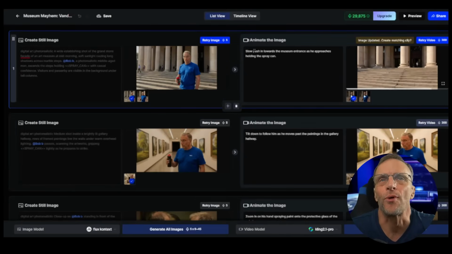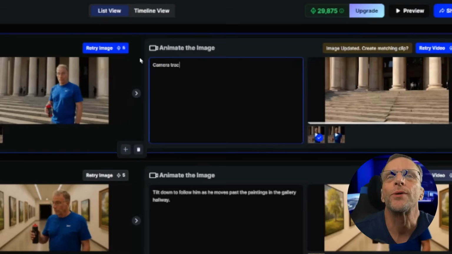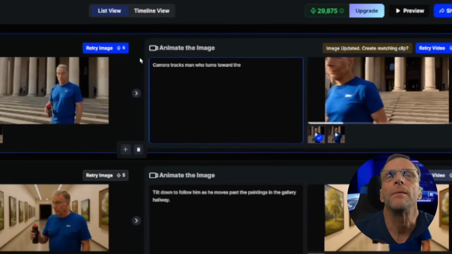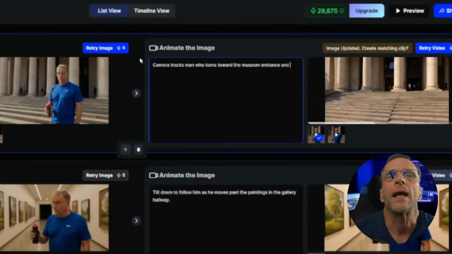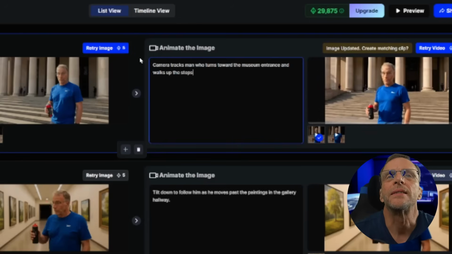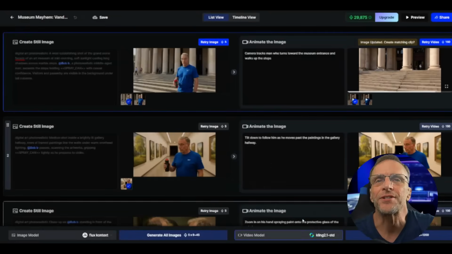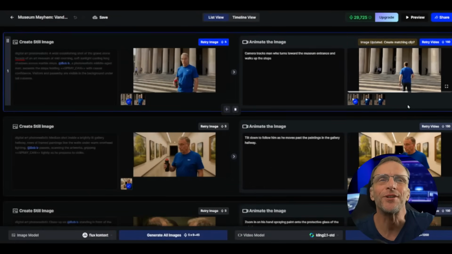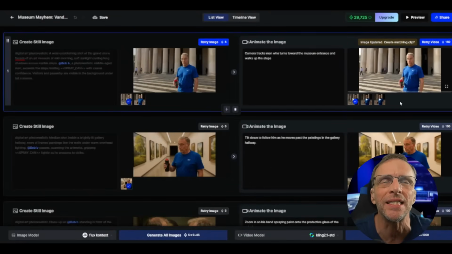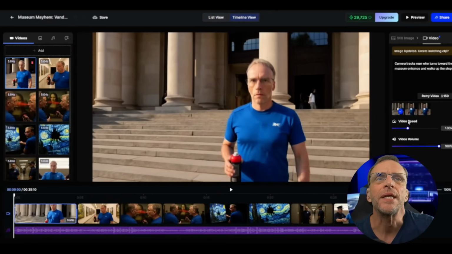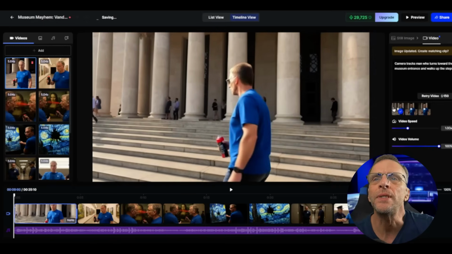I'll change the prompt and I'll say camera tracks man who turns toward the museum entrance and walks up the steps. I'm going to go back to the Kling standard model just so it'll be faster. All right, he turns and he enters the building. Thank you, Kling standard. Let's go back over here to the timeline view. We'll click on this clip here. We'll choose this new one, and then we're good to go.